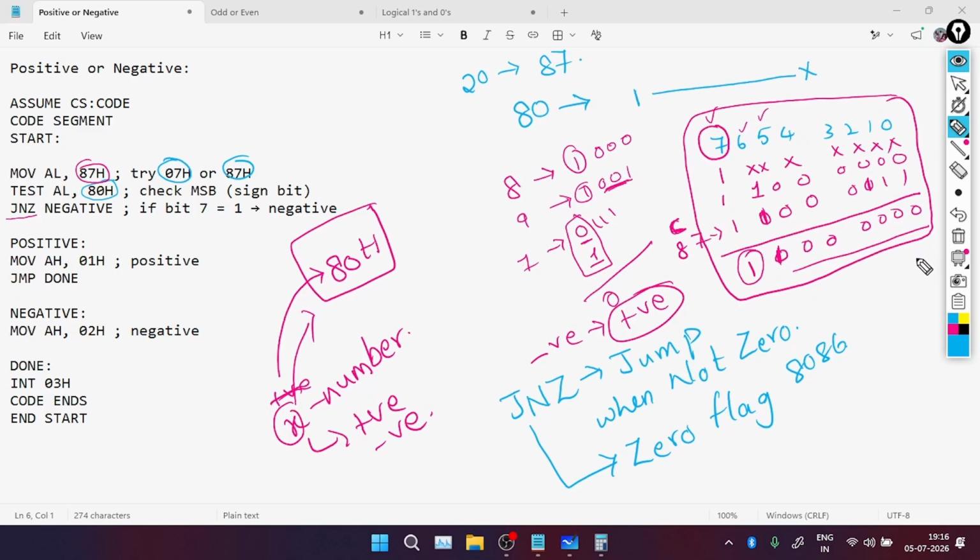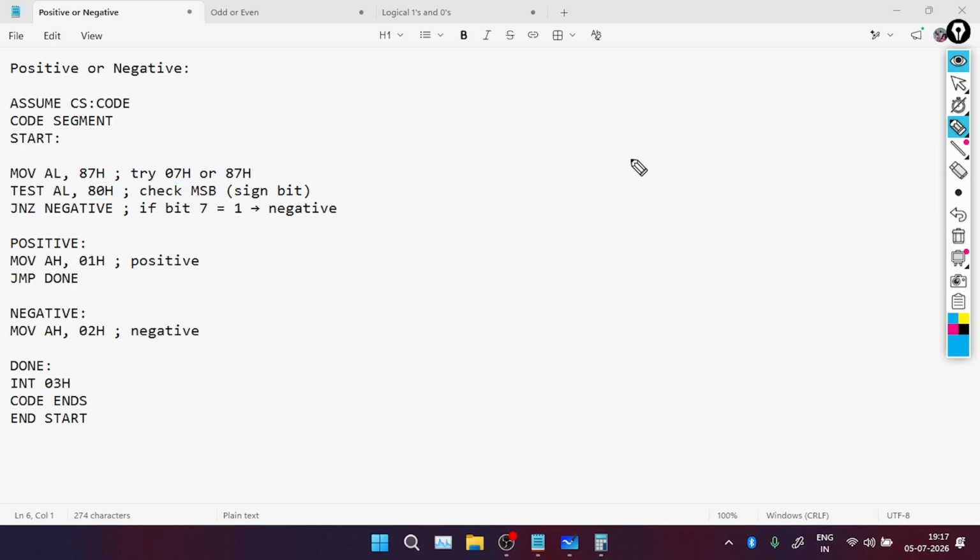Bear with me with this. I hope you are clear with this, because there's no other option. I have to just delete this, for a clear explanation of JNZ. I hope you have understood up to here why we are using 80H, and keep in mind this number, or else we will do the calculation of this again. First of all, let us do the calculation and then we will go for the next command, that is JNZ negative. So JNZ negative is jump when not 0 to the negative label.